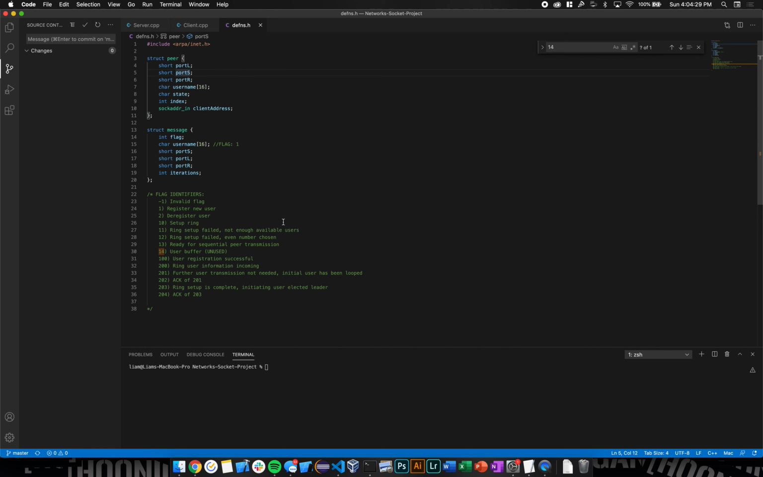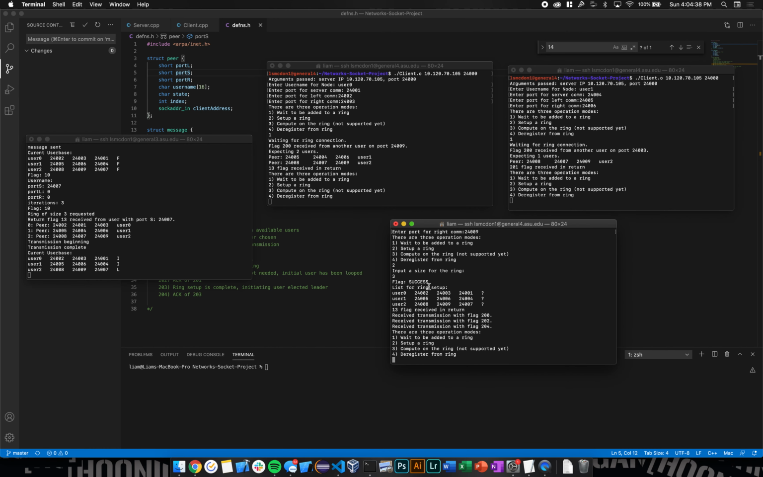And then we also have struct peer. Peer is also communicated between clients. And then the way that works is between clients. The first thing that happens, so say on user 2, as it connects to user 0 first, is it sends a message with flag 200. Let me double check that real quick. Yeah, so flag 200 identifies that ring information is incoming, and the specific ring information here is the number of users that are going to be incoming.